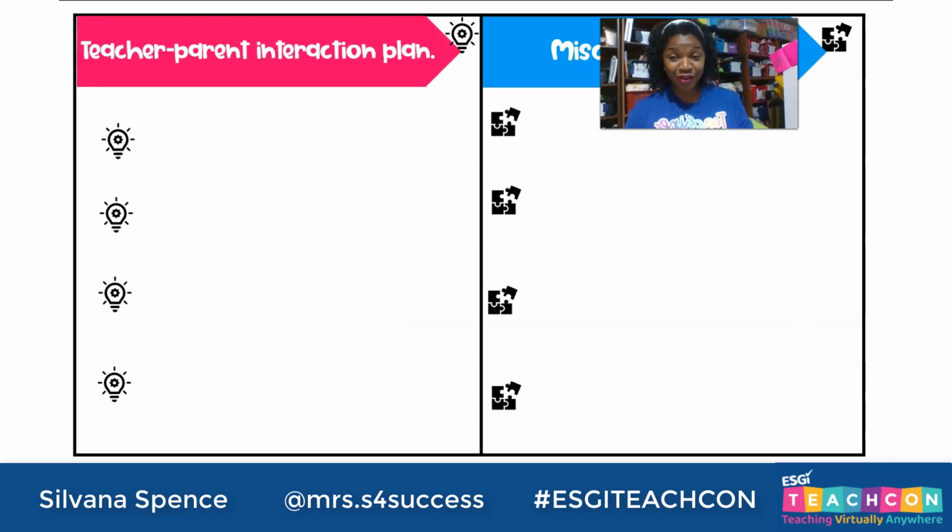Here is a worksheet for you. Teacher-parent interaction plan, a light bulb for you to write down all the ideas that you have. And what are the misconceptions or fears that you might have? You write next to the puzzle. How can we deconstruct these misconceptions and make sure that we develop a very healthy relationship?